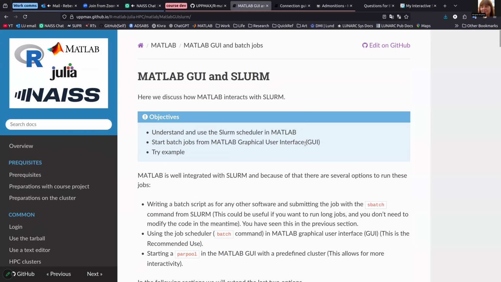Yes. All right. So in this section, we'll discuss how MATLAB interacts with Slurm. There's a Slurm scheduler inside of MATLAB that you can use to start batch jobs from within MATLAB, within the GUI. And so we'll walk you through how to set those parameters and then how to run the jobs.